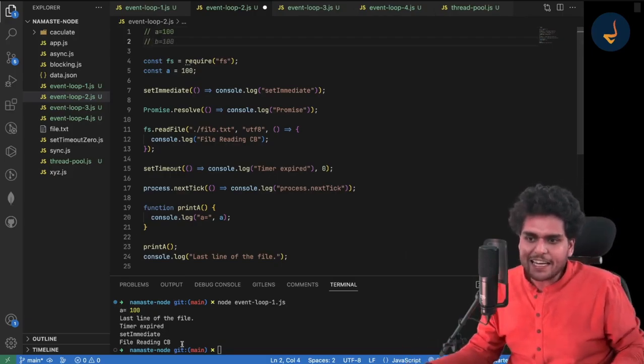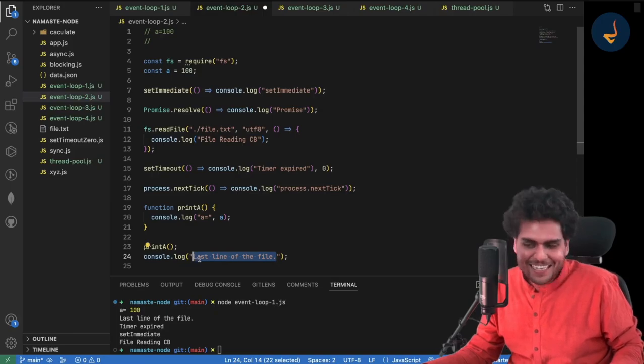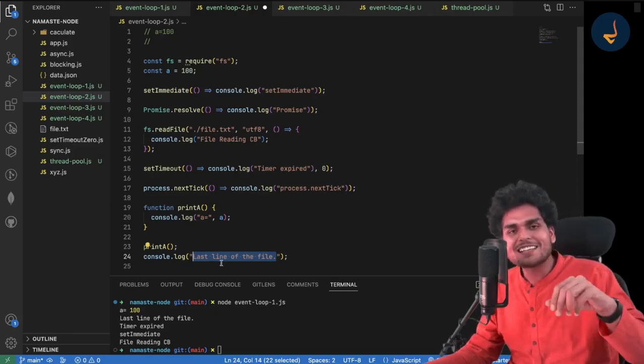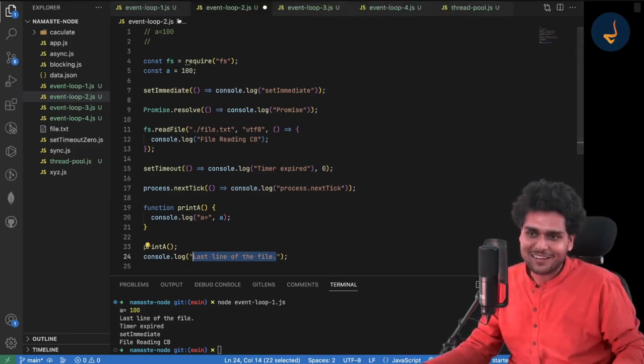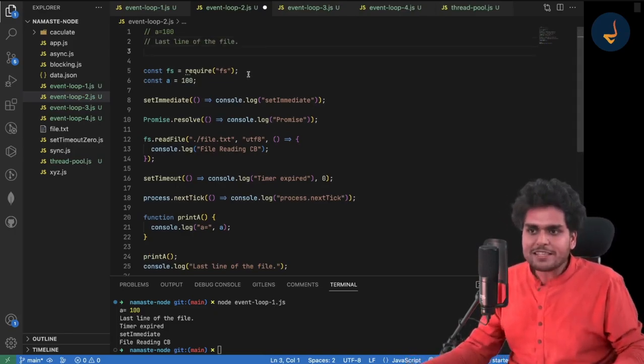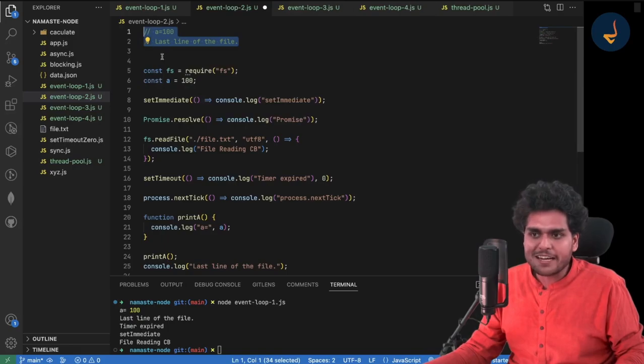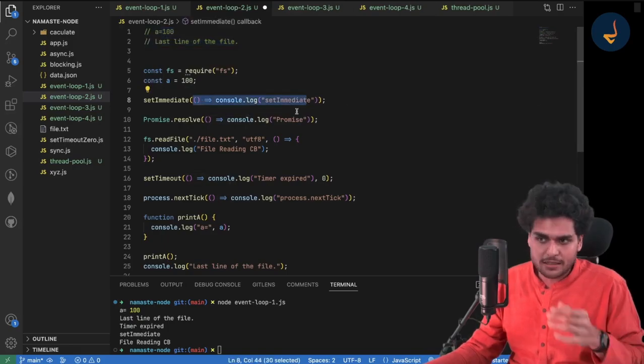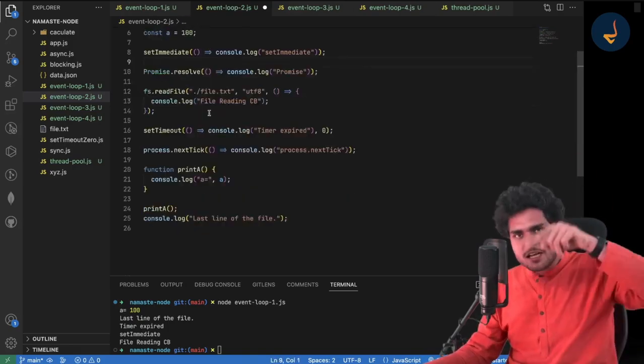Now the second thing that will be printed is the last line of the file. And it's an irony, right? Last line of the file, but it is executed way before any callback is executed. Now after all this is printed, the call stack is empty. Now it can take up the callback tasks. Now it will go into the loop.